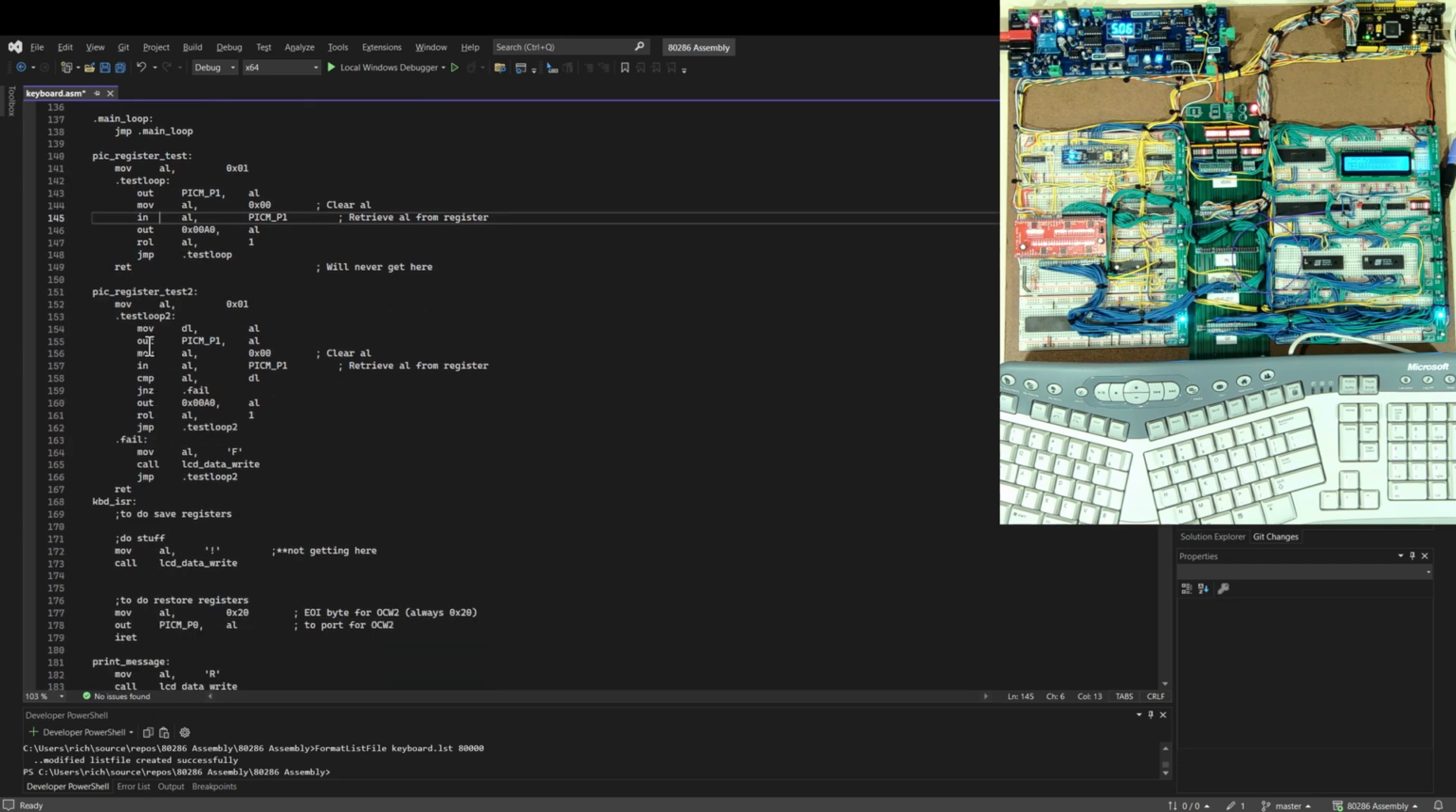Then I wrote an updated version of that, which takes a value, stores it in the D lower register just to remember it, writes it to the PIC, clears it from the A lower, and then rereads it from the PIC. Then it compares what it read to what I temporarily stored in the D lower register. If they don't match, then it jumps down and puts an F on my screen.